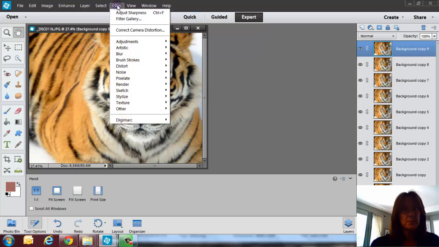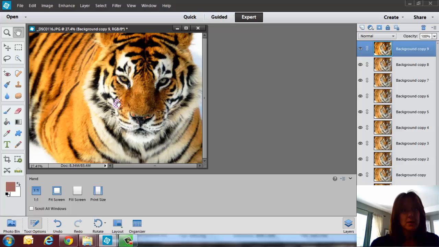So I'm going to go up to Filter, Adjustments. Let's just check out Equalize. That kind of looks pretty cool. Let's look before and after. Equalizing it kind of makes those colors really pop. So here's the before and here's the after.